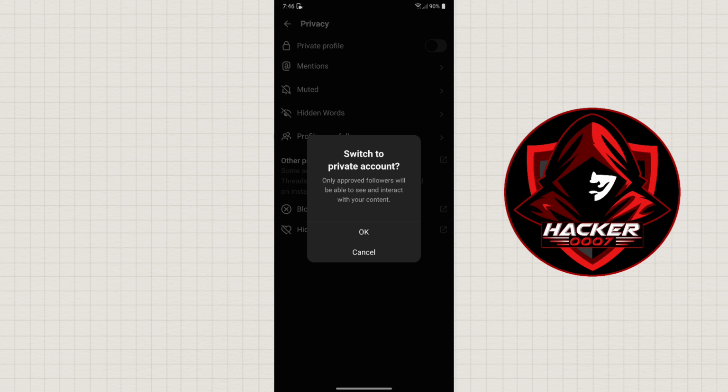Now, they will prompt you to say that switch to private account. Only approved followers will be able to see and interact with your content. So if you don't want your content to be widespread, you could set it as a private account. However, I recommend you to set it to public to be able to get more views on your post or threads.